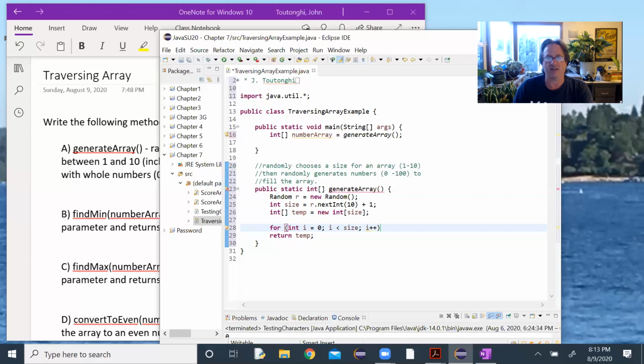We don't want to pass the end of the array. So the array starts at 0 and it has size elements. So the last element is at index size minus 1. So we're going to go i is strictly less than size, so it'll stop right at the end.